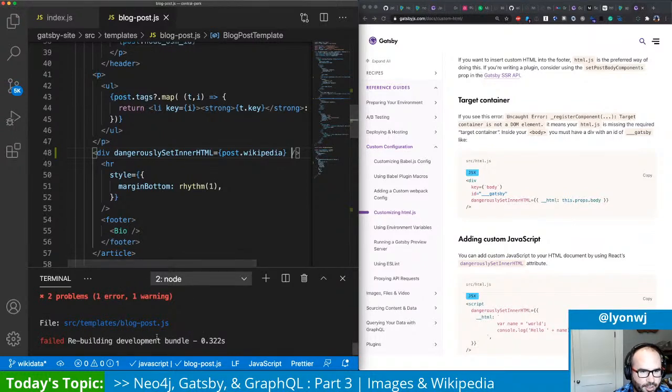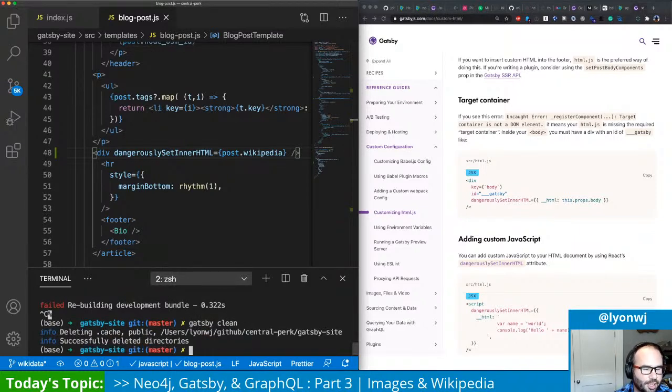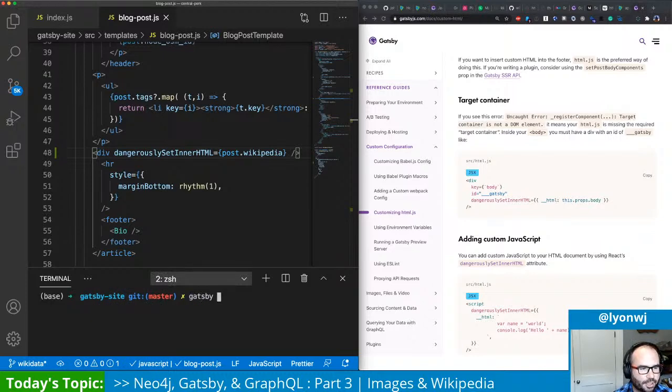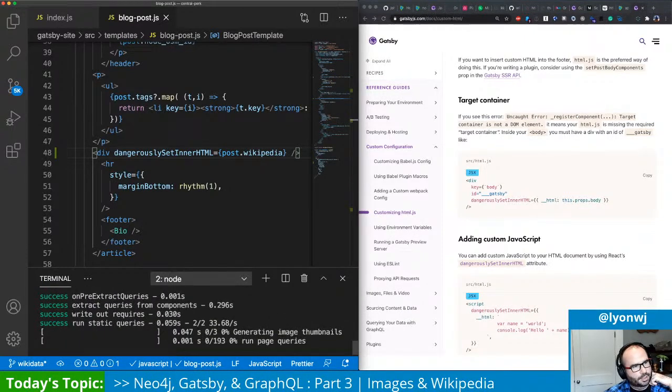So let's save that, and we're going to need to do a Gatsby clean to remove the cache because we updated our Neo4j GraphQL API, and Gatsby needs to pick up those changes. And this will take a little bit to build because we need to go out to the Mapillary API. I think at this point that's probably what's taking the most time for building these pages.